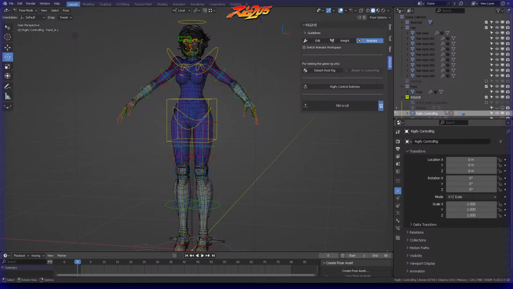Okay, pink line. You can see down here, there's a pink line. This is a yellow line. This is a cyan line. Okay, and we're going to double click on the pink line asset. Here is our RIG2U5 character. Right there, it's Synthia Wave.